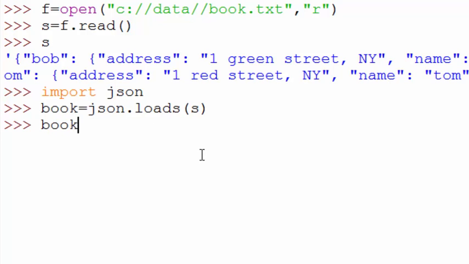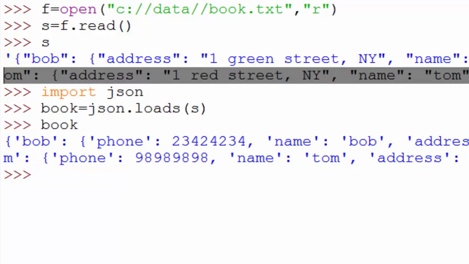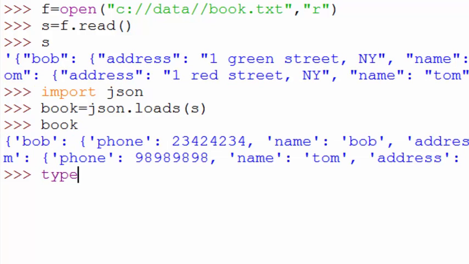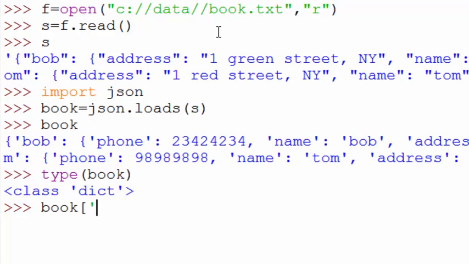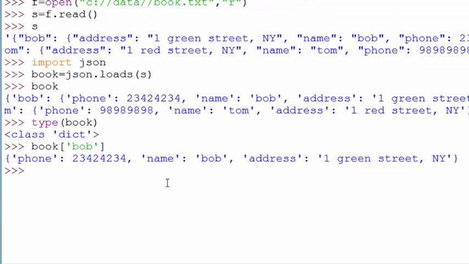Okay, if I print book here, the difference between this output and the previous output is this guy was a string versus this guy here is a dictionary. You can confirm it using the type function. Type of book is a dict. Alright, how do I know Bob's phone number? First, let's print Bob's entire address book record. When you do this, it is printing the whole address book record for Bob.